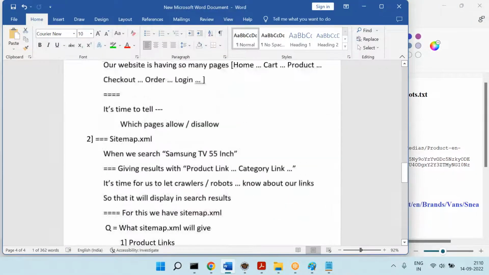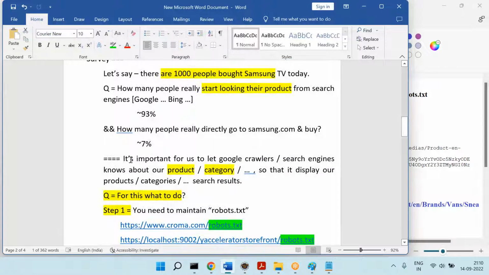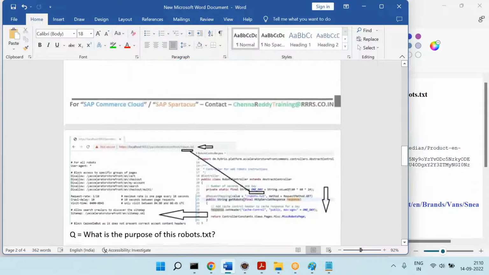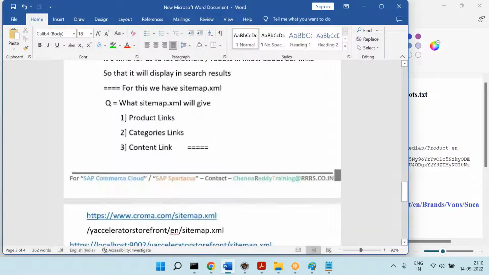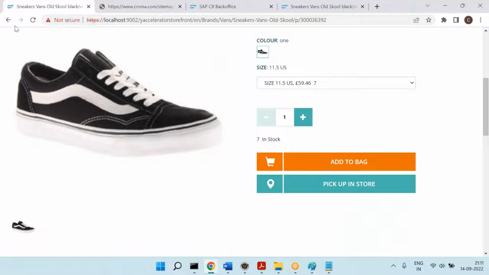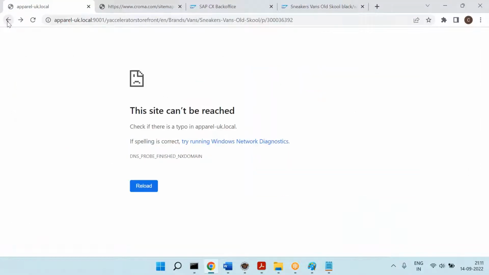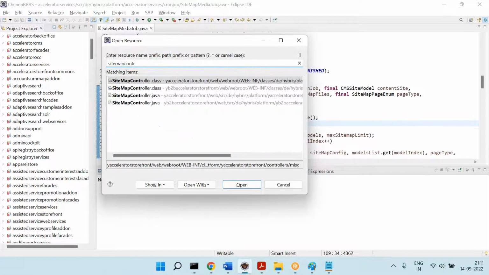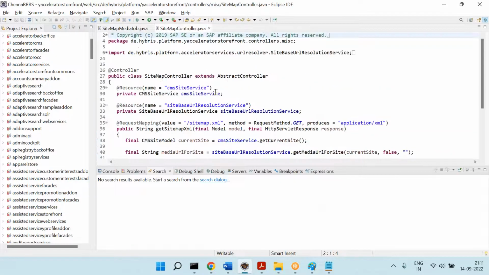Now let's come back to our original question here. What is the question? It is important for us to let Google crawlers or search engines know about our product details, category details, content details and all. For that, you need to maintain the robots.txt. For that, you need to maintain the sitemap.xml. Sitemap.xml has all the links. So these links will be crawled and indexed, so that they will appear in the Google search results. That's it. That is the purpose of robots.txt. And you can also see, for sitemap purposes, you have a code, SitemapController.java. So you can see, this is the code, SitemapController.java.